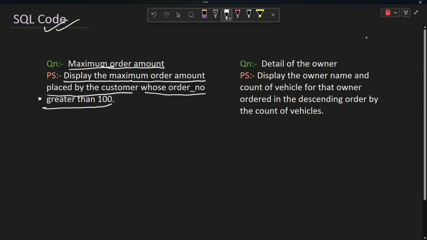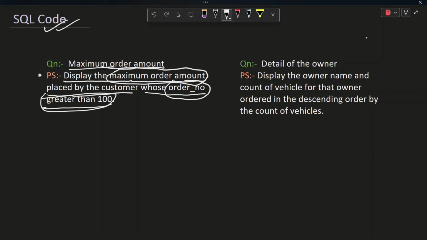Basically, you have to find out the maximum amount for those customers whose order number is greater than 100. First condition is maximum order amount. Second condition is order number greater than 100. So only two conditions are there. If you want to get the maximum order amount, from which table will we get it? We'll get it from the order table, not from the customer table. Yes, we are finding out the customer order amount, but that order amount is stored in the order table, not in the customer table. So the solution is like that.